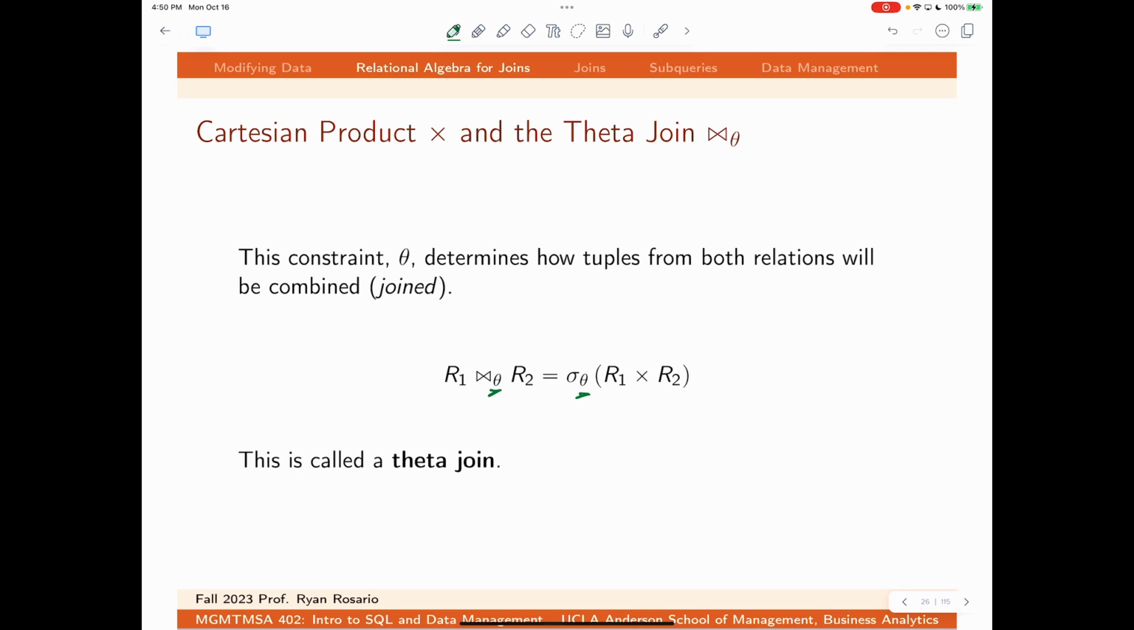Now, I need to ask you a question. This selection operator, sigma, is this the same? Is it analogous to a SQL select? Who says yes? And be confident in your answer. Who says yes?